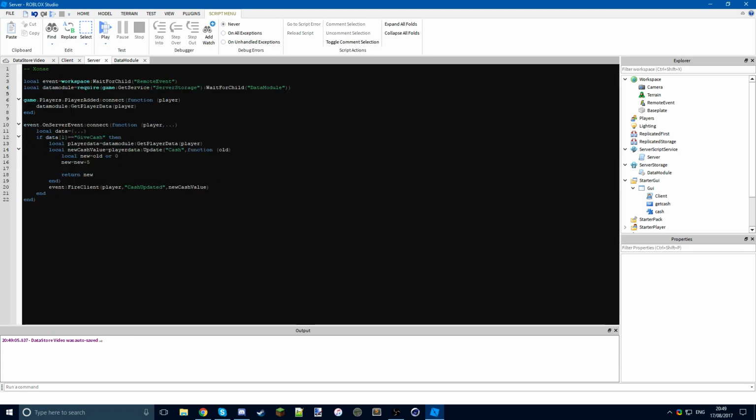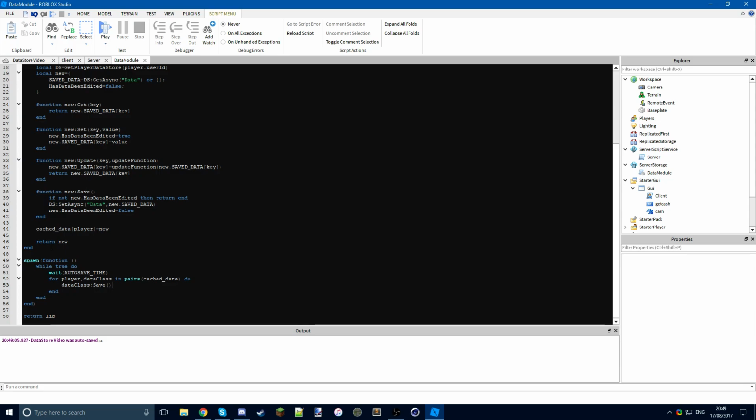So what we'll actually do while we're here is we will get rid of this line and put it in here. So we'll just change that.